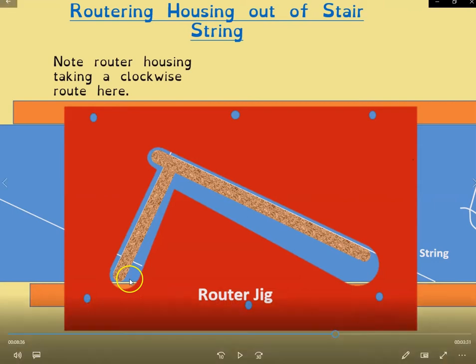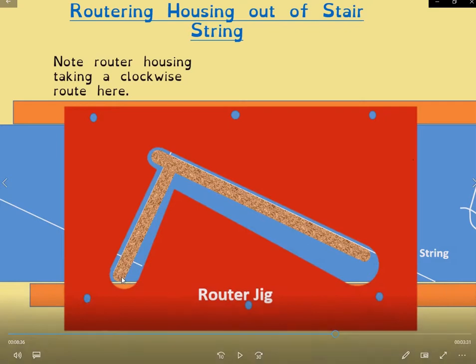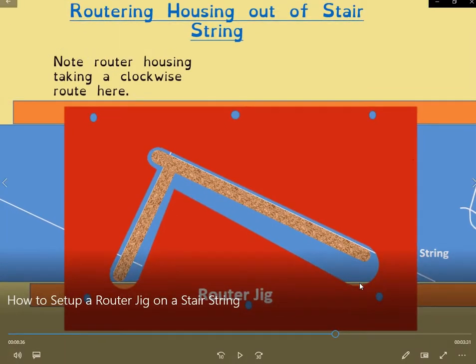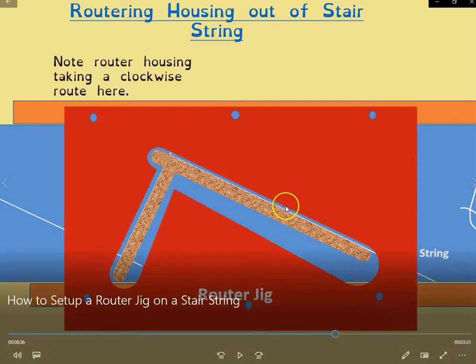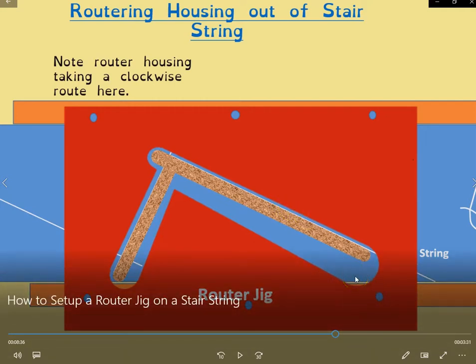And just while I'm here, remember, when you're unplunging the router, either unplunge it here or unplunge it there. Otherwise, if you unplunge it up around here somewhere and the cutter happens to hit the router jig, then you've damaged the jig. You don't want that, and you also want to unplunge the router and lock it for your own safety as well.